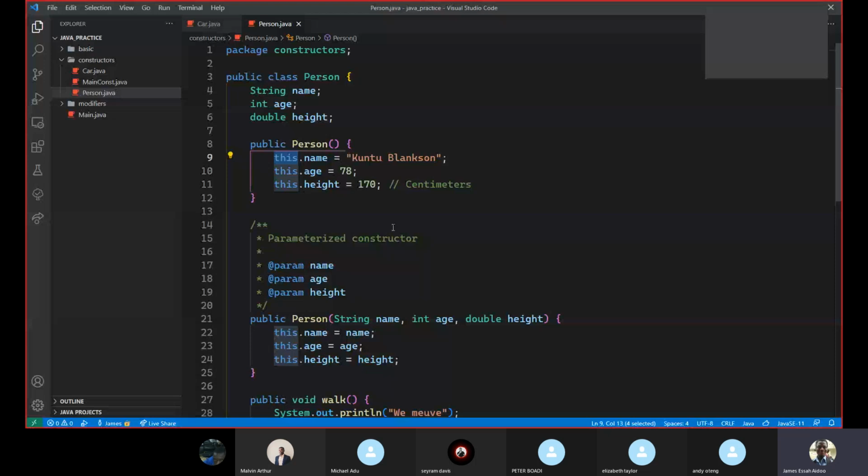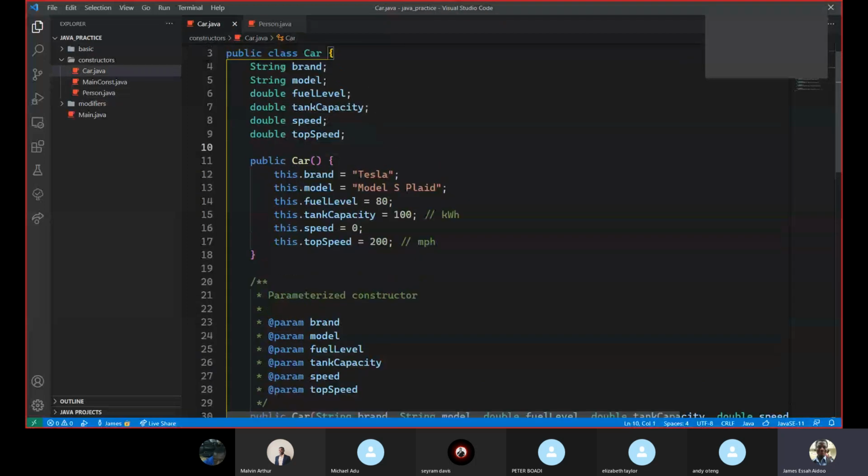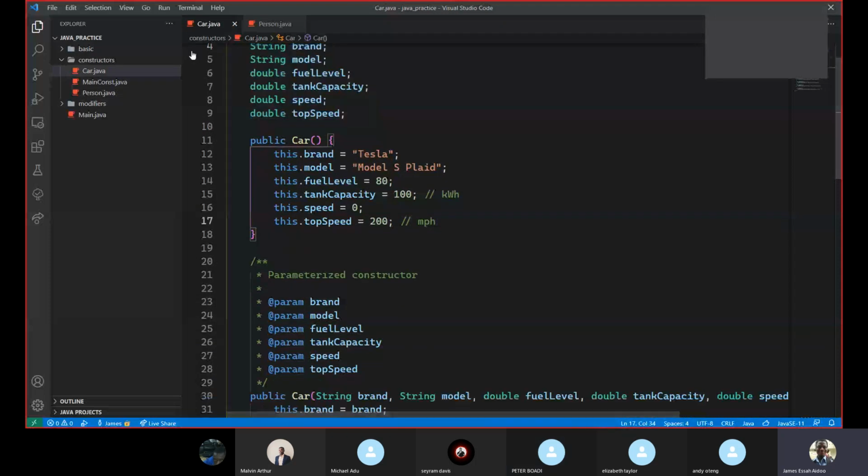Now let's see a sample usage. Before that, let's see the car. So a car class too has the same thing. Its constructor sets the default values for our member variables, our properties, setting all these things for it. So let's see how we can use this.